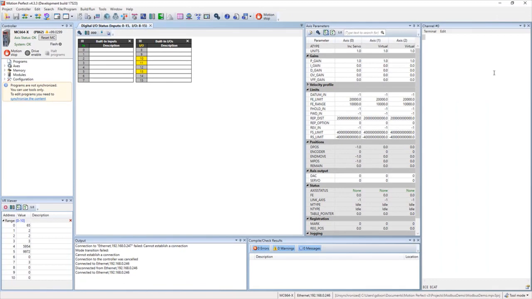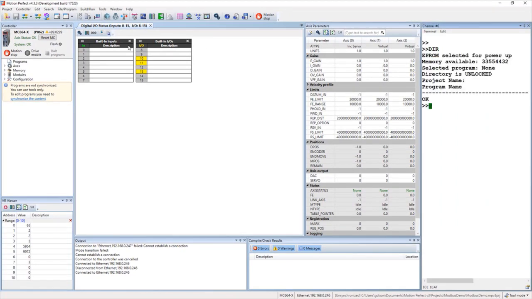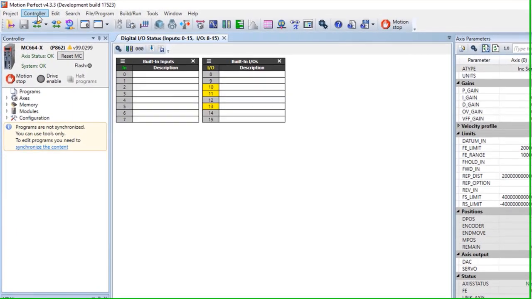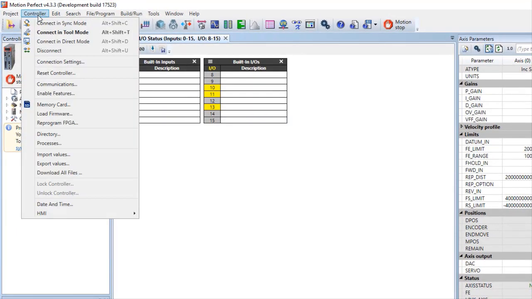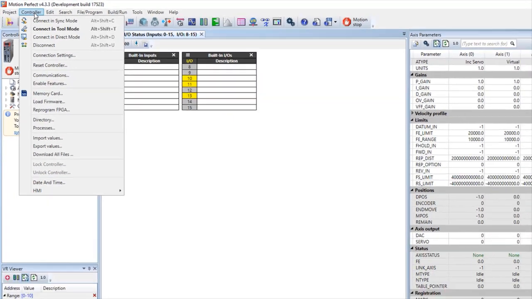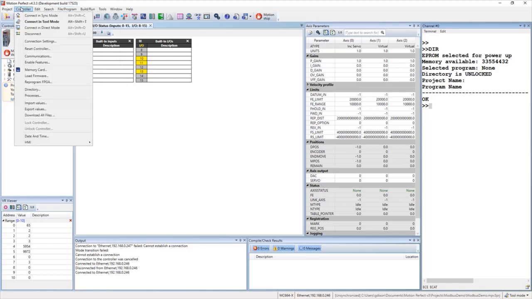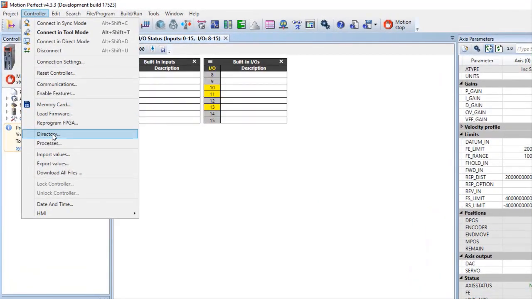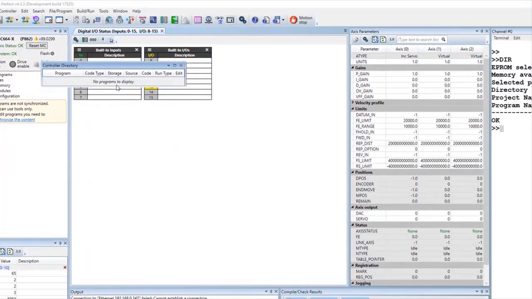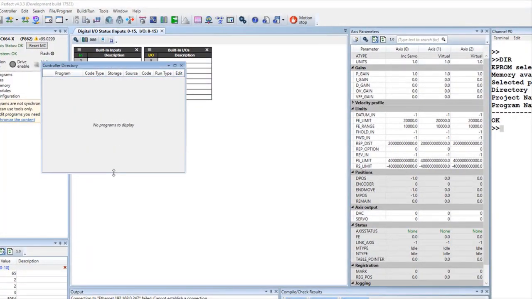Other tools you've got, you've still got the terminal over here, so I can still type DIR and do what I want over there. But there are better ways and other ways to see the directory. So if I go to the controller menu, I could look at the full directory. I think now whether that's in this menu or the final one. Must be in the controller one. Can anyone see? Directory, there we go. I just couldn't quite see it. No programs to display, which agrees with what's over here, doesn't it? Because there are no programs, so that makes some sense.